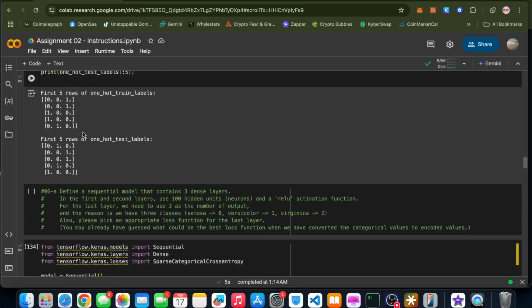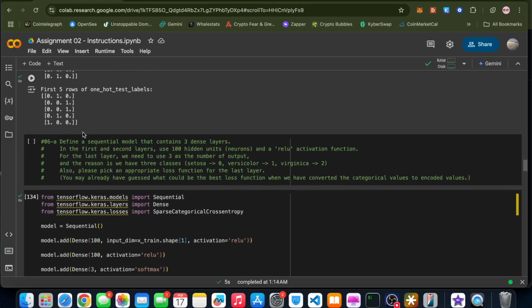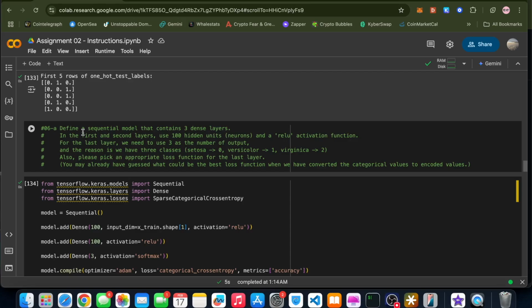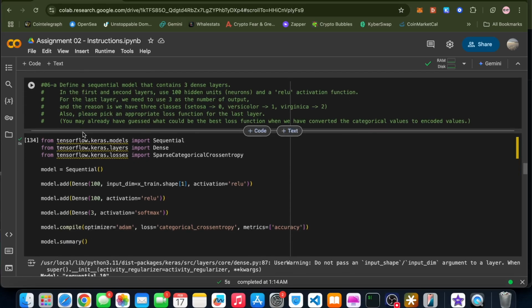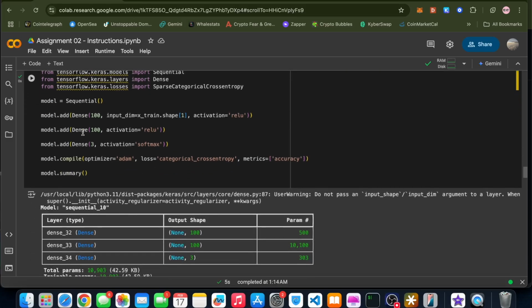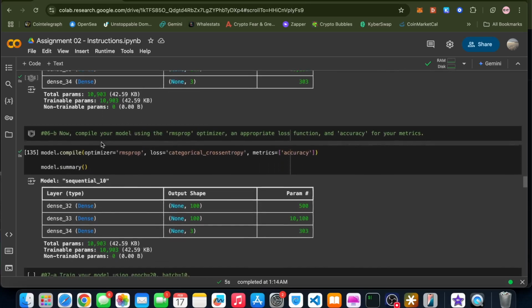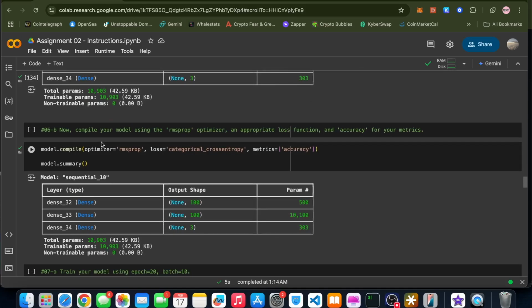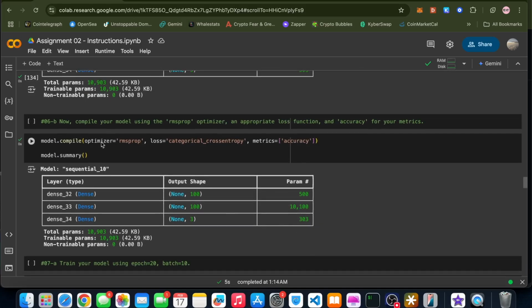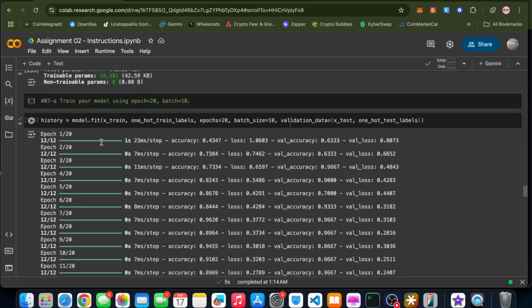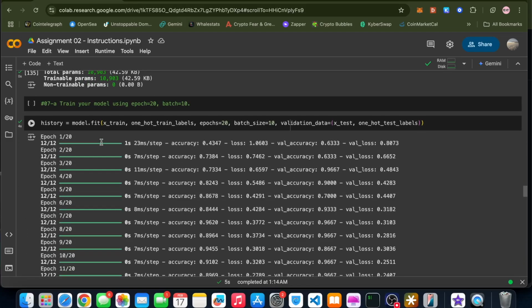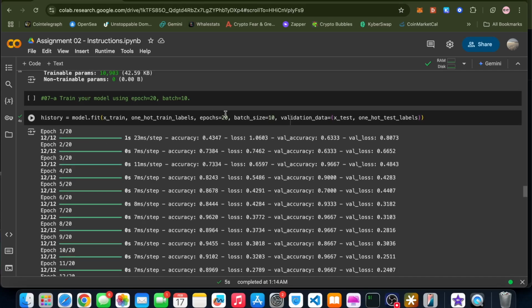Next 6A, over here we define a simple feed-forward neural network with 3 layers. The first 2 layers have 100 neurons each and use ReLU activation. The last layer has 3 neurons corresponding to the 3 classes. 6B, here we switch the optimizer from Adam to RMSprop. 7A, we train the model for 20 epochs and use batch size 10.